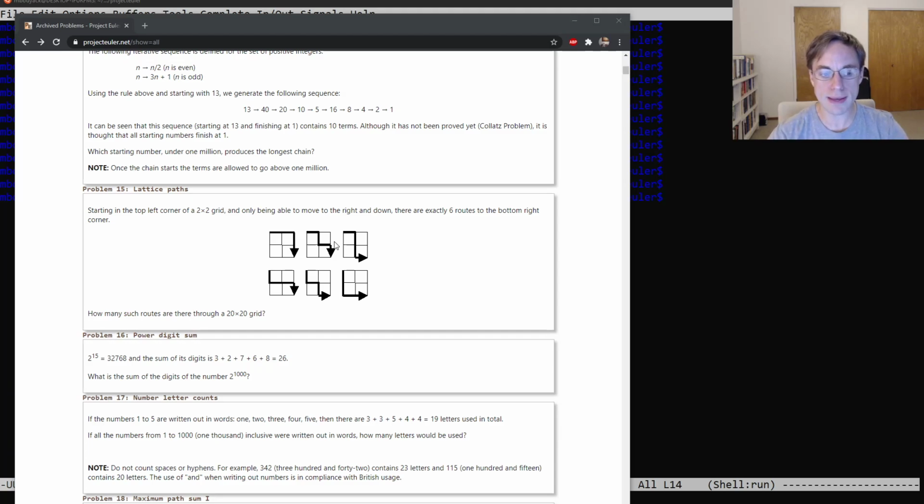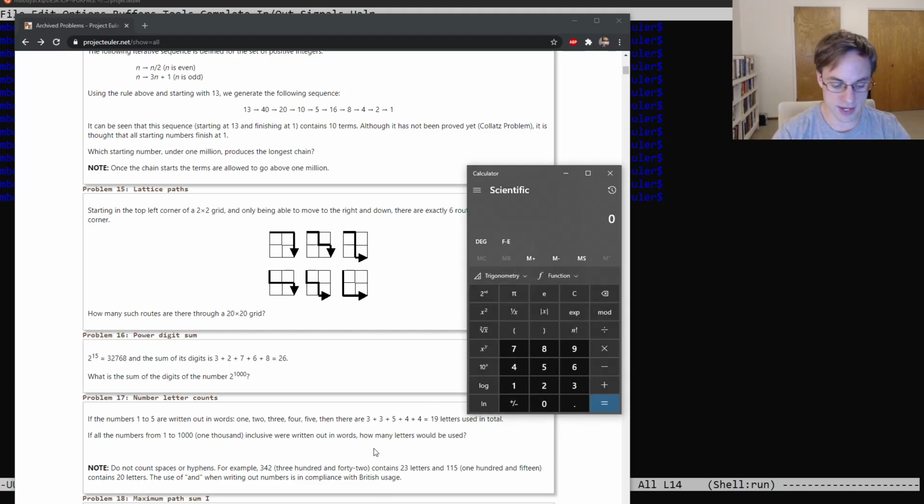Now, some of you might immediately make the connection between this problem and Pascal's triangle. And some of you may conclude shortly thereafter that our answer is just the 21st central binomial coefficient. And so then some of you might open up your calculator and type in 40 factorial divided by 20 factorial squared and come up with this answer.